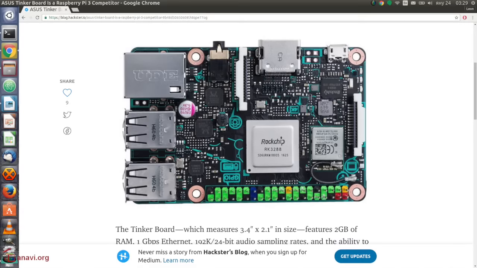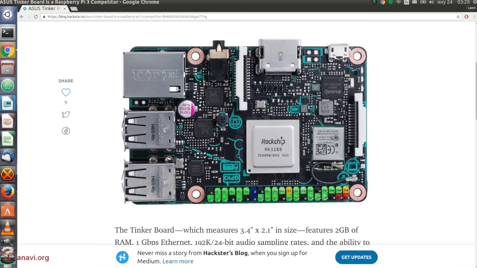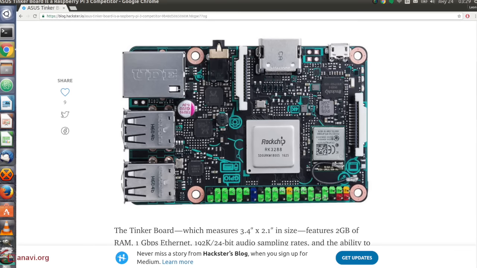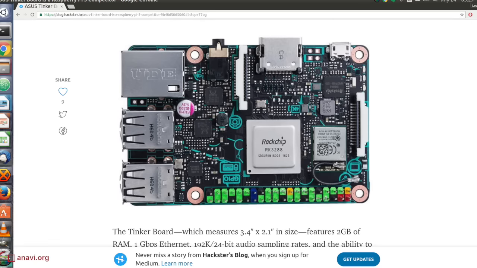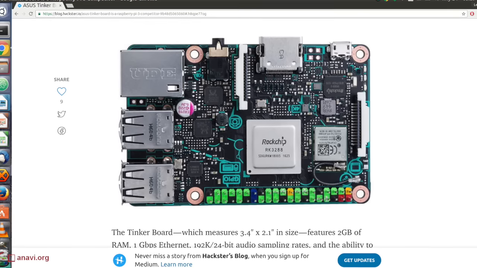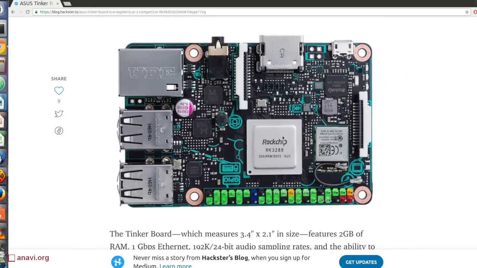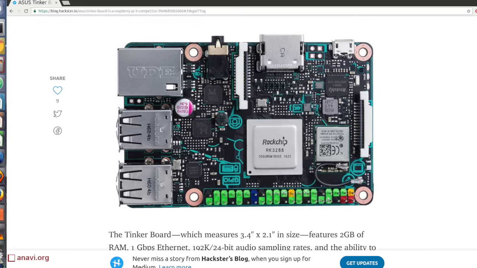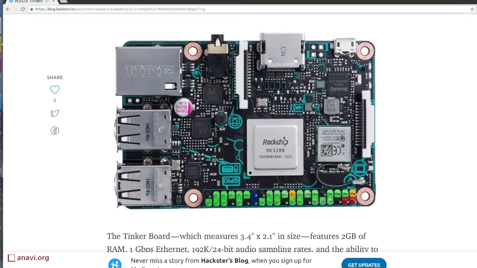Now let's have a look at the new embedded development board. It is coming from ASUS and it has this cool name. It's called the Tinker board. It features a quad-core ARM system-on-a-chip from Rockchip, which brings a quad-core CPU and a Mali GPU. There are 2 GB of RAM and 4 USB ports. Of course, there is an Ethernet and an HDMI.